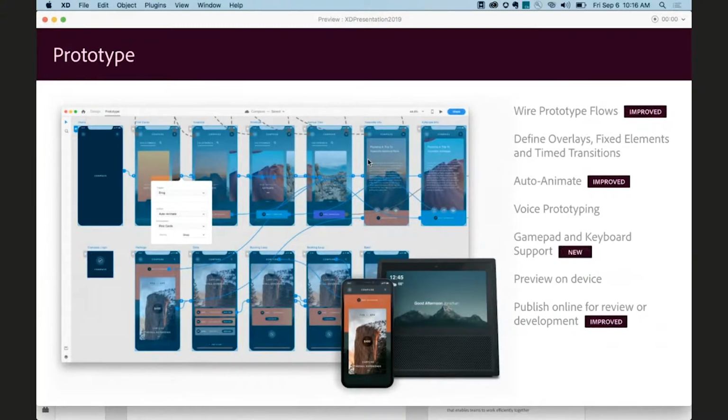Then you can have very rich prototypes, not only transitions from one screen to another, but you can have animations within the same artboard. And more recently, you can now create prototypes based on voice. For example, you can talk to XD, XD can talk back to you. It's really, really interesting. You can prototype for voice-based scenarios. And you can also use gamepads to control prototypes in XD.